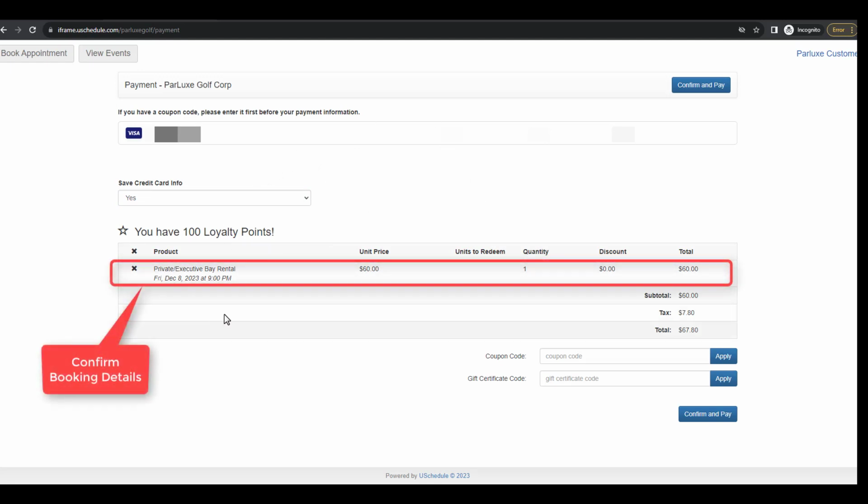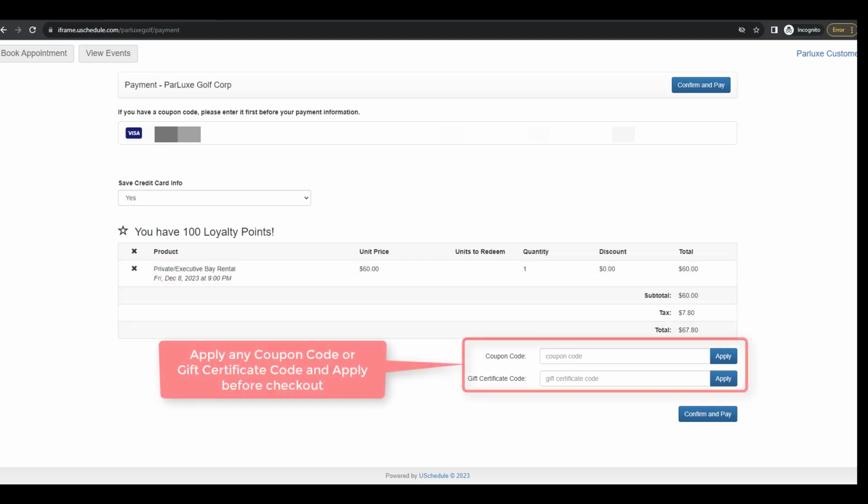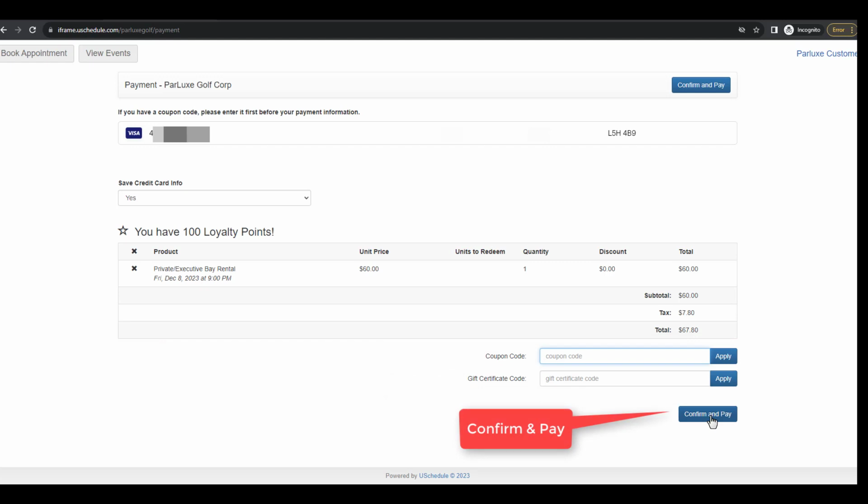Then below here, you confirm your selection, what you're paying for. In this case, it is a bay rental, private executive bay rental, and the date and time of your reservation. Make sure that is correct before moving on to the next step. If you have any coupon codes or a gift certificate code, you can enter those codes here upon checkout, and then you apply. Once you select apply, you'll notice the discounts will apply to your booking and reservation. Once you're done, you simply confirm and pay.